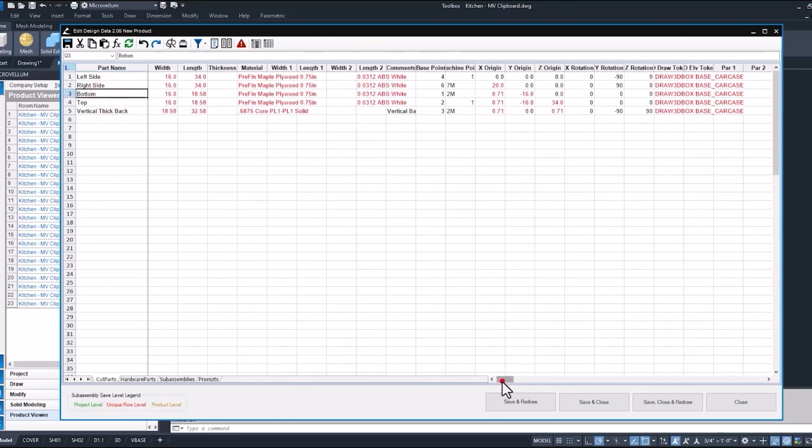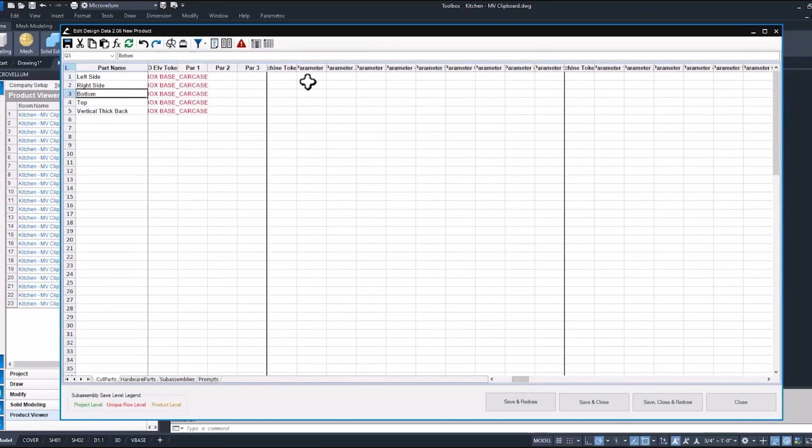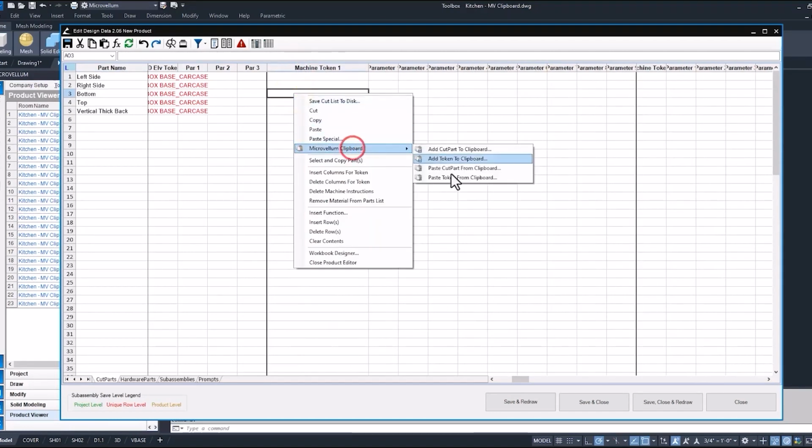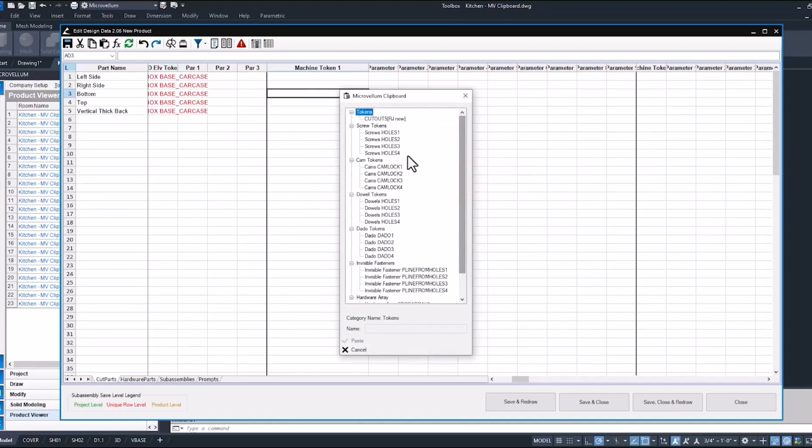Start off with our bottom. Now scroll over. Let's find our first machine token. There's machine token 1. Paste a token from the clipboard. And let's just add some screw holes.